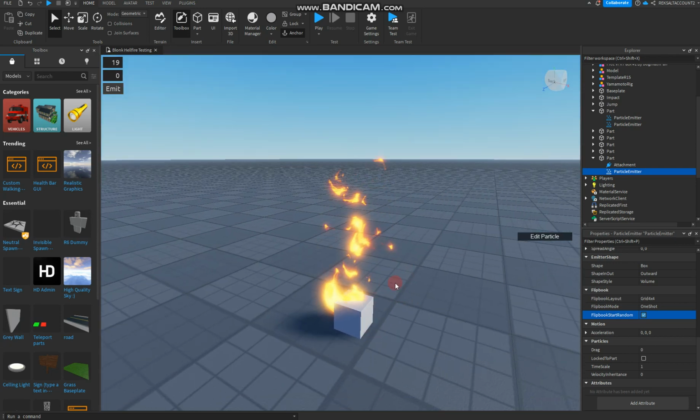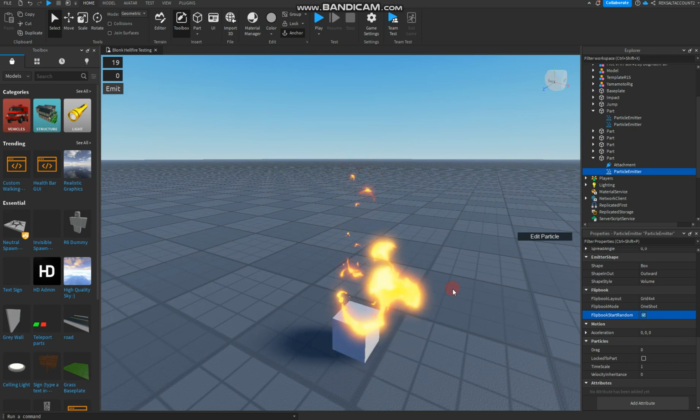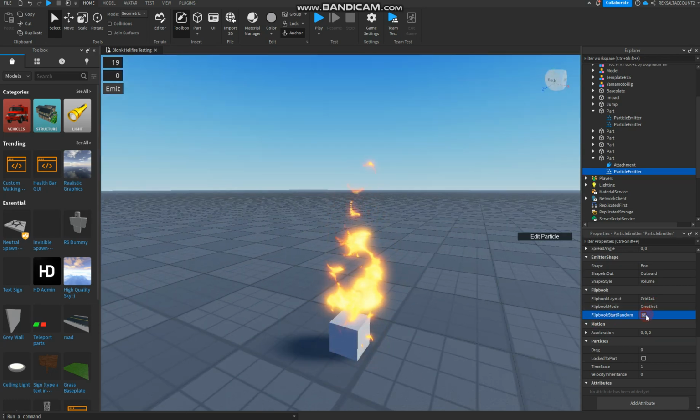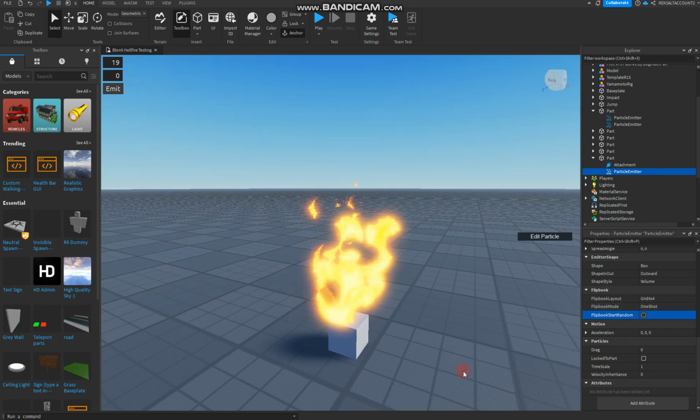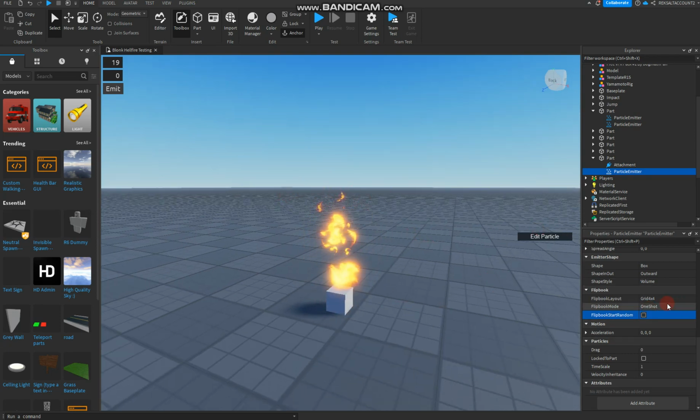So basically, you can make it start at a random part of the flipbook. Like you can make it start at the last frame. So like that. The one shot is like one shot basically.